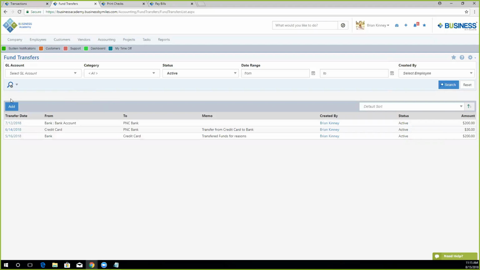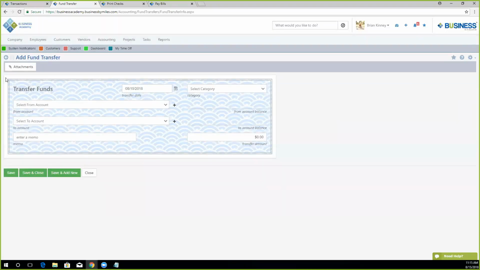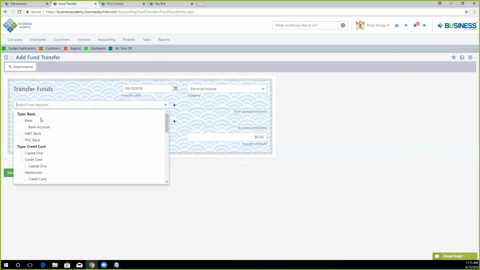Now, if we want to add a brand new one, we can click the add button here, and this will take us to a blank transfer funds screen. So now the category, again, is our GL categories. Now the top option is the from account, so this is where the funds are coming from. So here I can choose anything.